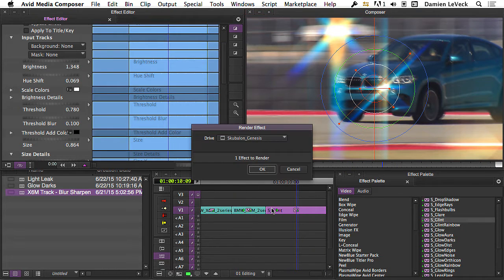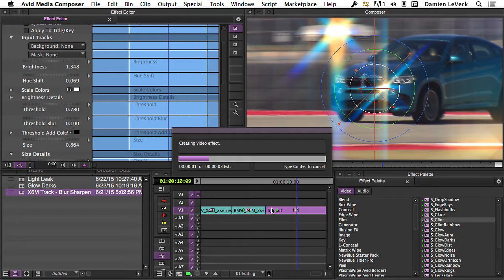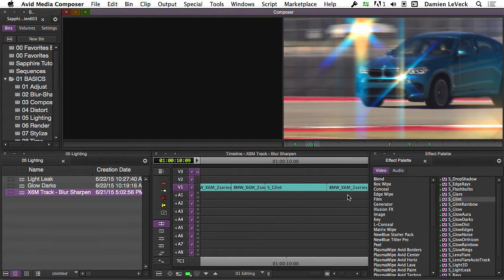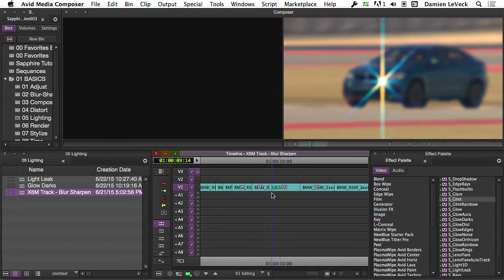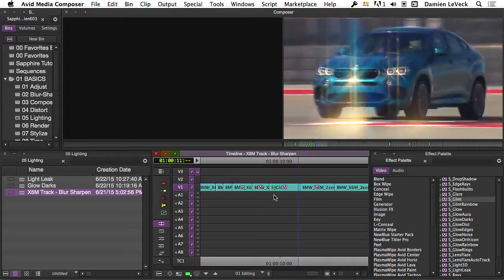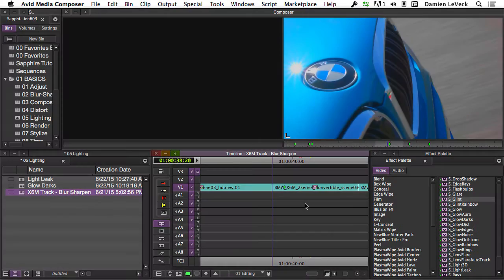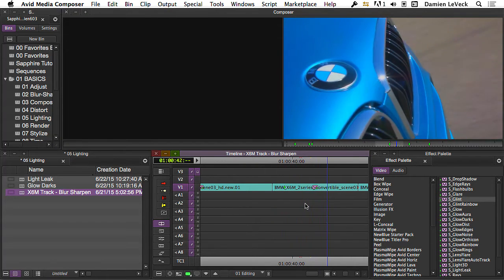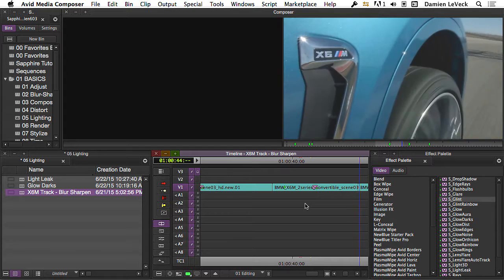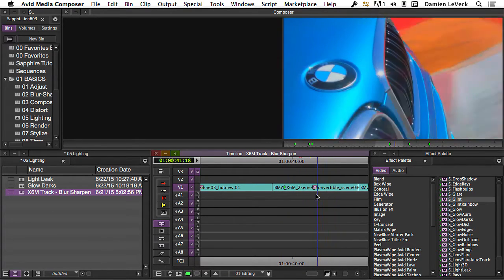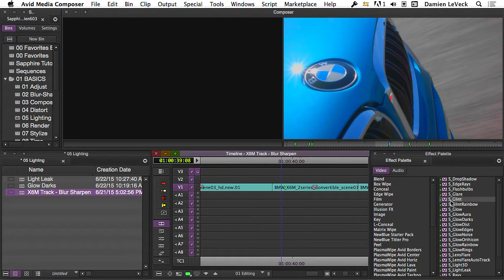Let's do a quick render. Okay. Let's see how that looks. Here we have footage that by itself maybe just looks a little bit flat. I mean, it's a beautiful shot of a car, but we could really spice this up a little bit if we put some glint on there. So let's put some glint on there.